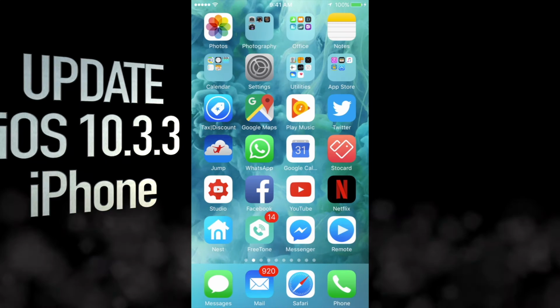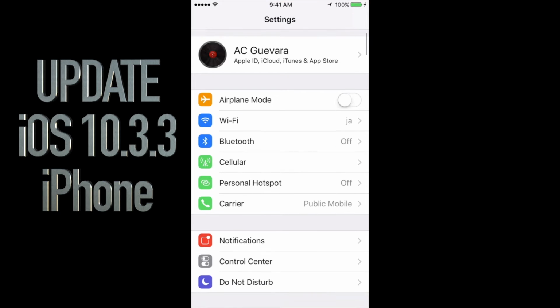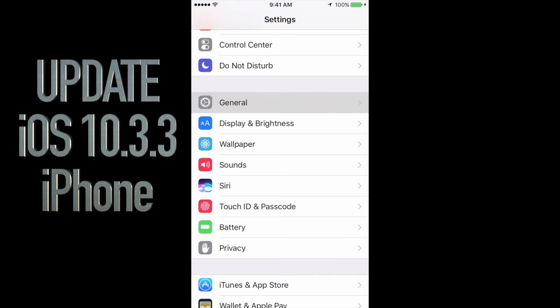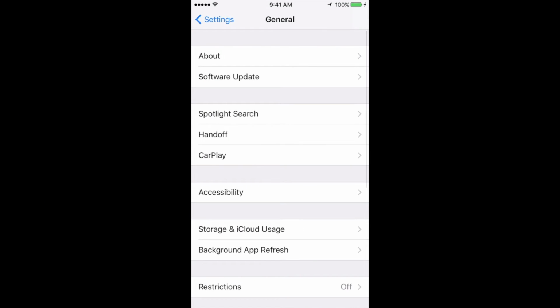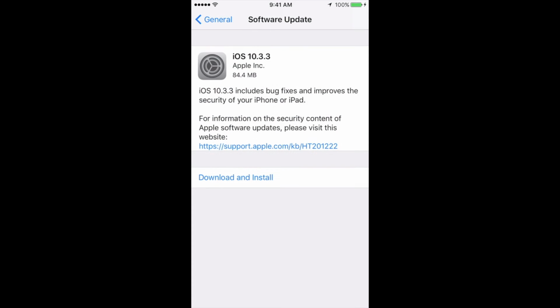Hey guys, on today's tutorial, I'm going to teach you how to update your iPhone, iPad, or iPod touch settings. We're going to scroll down until you see General. Under General, you will see About and then Software Update. Click on Software Update.